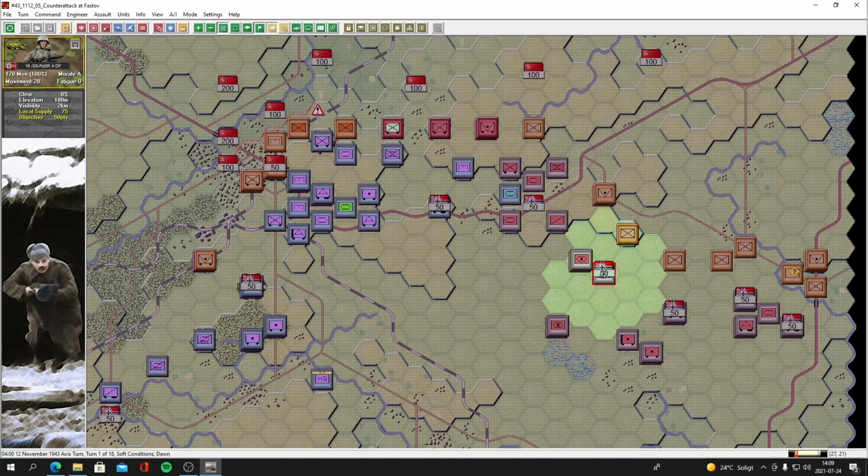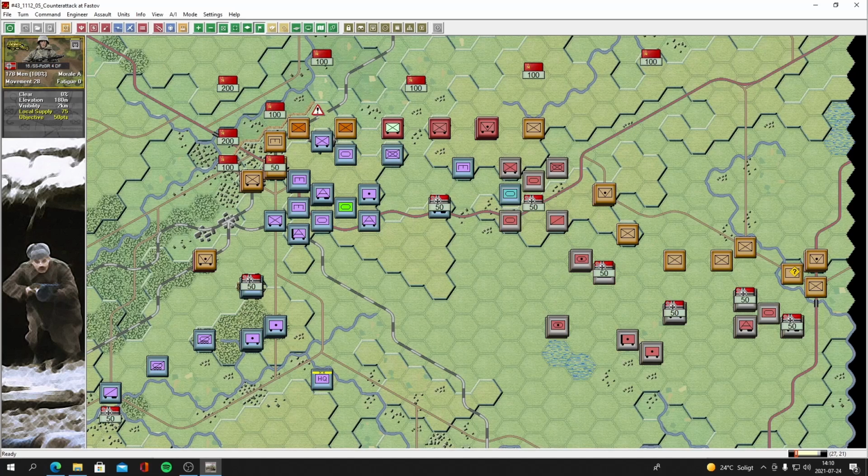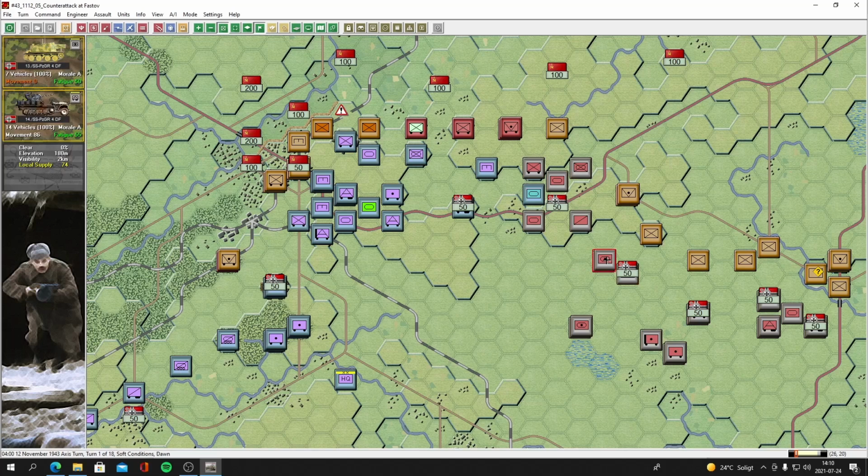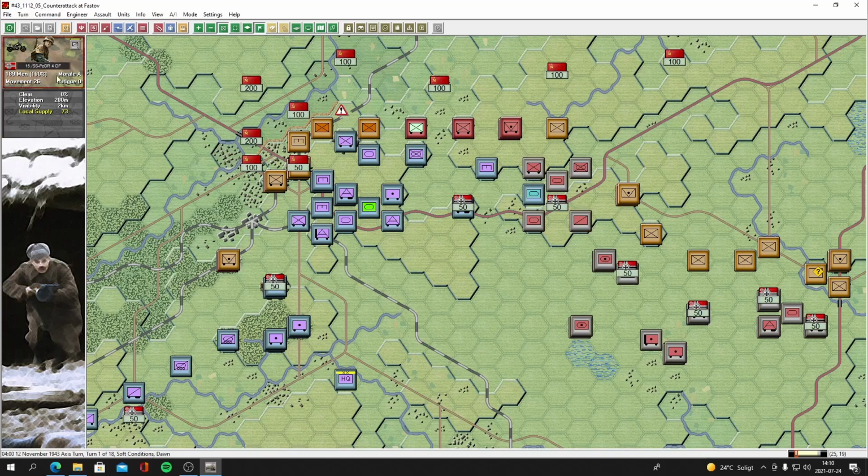We could try and actually... I don't know about digging in. I think the enemy's too close. Those guys are probably going to be advancing here. What do we got here? We got anti-tank guns by the looks of it, and infantry. Right, we do have these guys.